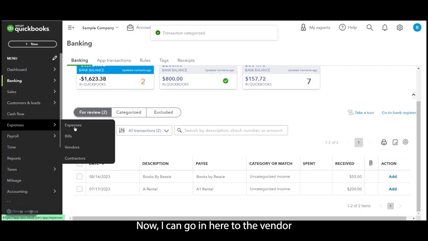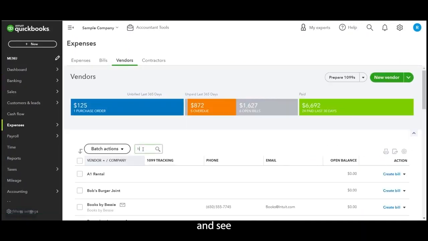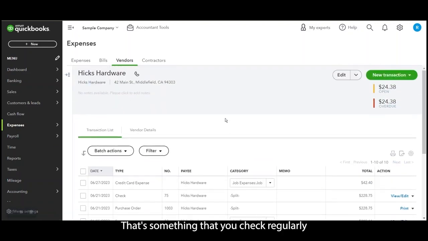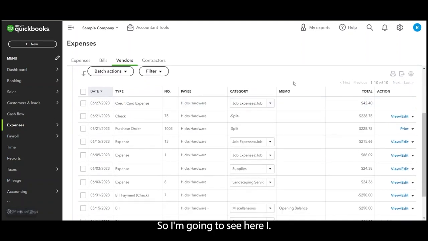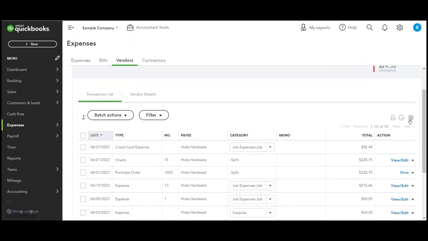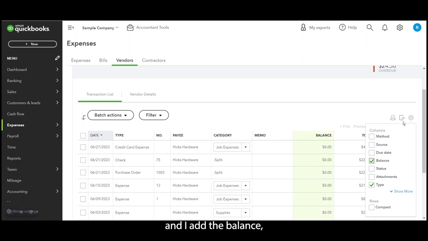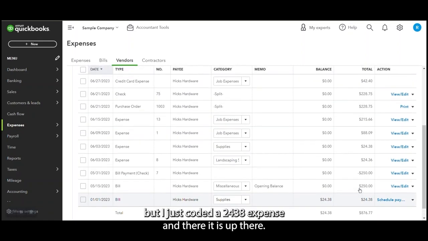Now I can go in here to the vendor and see if I go to Hicks, and this will show up on your accounts payable summary if that's something that you check regularly, and you should check it regularly if you're using the bill pay function. So I'm going to see here I owe $24.38 to these guys, and if I do this little settings and add the balance, I can see all these are zeros, and then bam, here's the $24.38 that I still owe. But I just coded a $24.38 expense, and there it is up there.